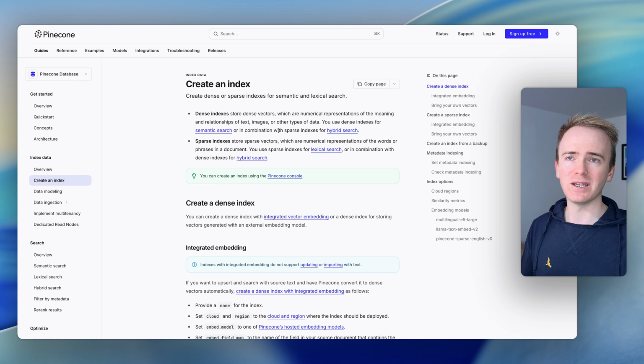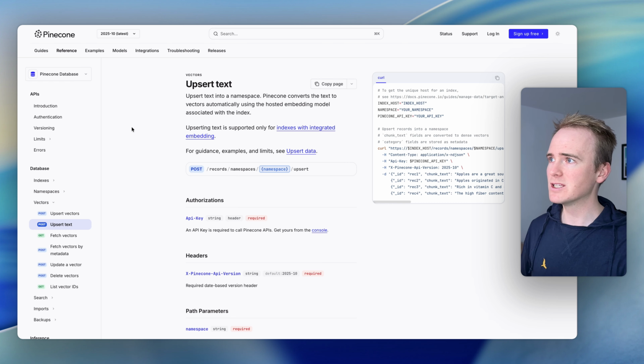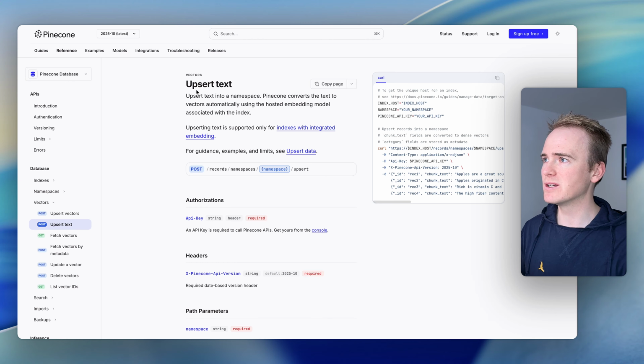So the methodology here is that you could do it for every message or every pairing of messages, like the user message out and the assistant message back, and you generate a record in your Pinecone database. And so they would say you upsert text.